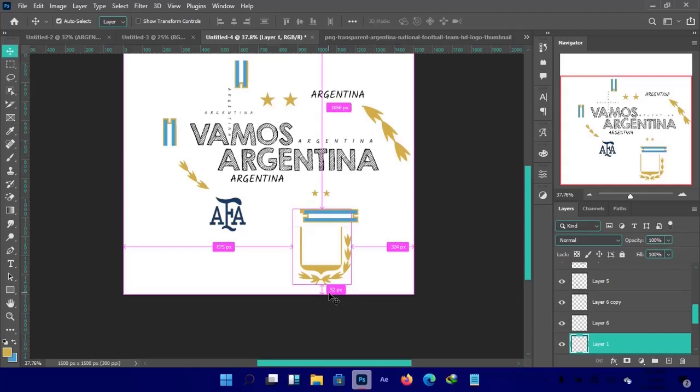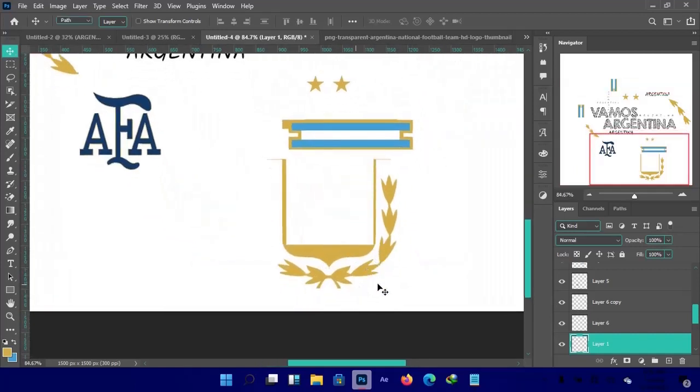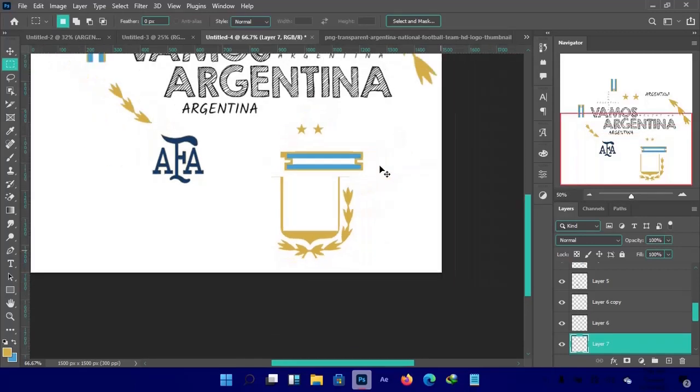I think let's cut this area too. We need this area for something very, very important. So P for the pen tool: left click, left click, left click and drag, left click, then close it. Press Ctrl Enter. M for the marquee, right click the layer via cut. Good.